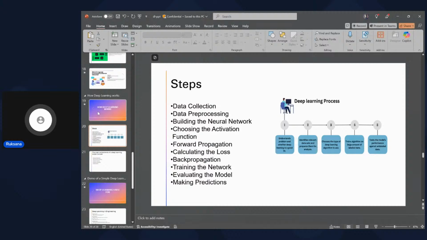How deep learning works is, first of all, it collects the data. The first step is to gather a large amount of data. This data can be anything from images, text, audio, or any other type of data that you want to analyze. Then the next step is data pre-processing. Once you have the data, it needs to be cleaned and formatted. This might involve normalizing the data, handling missing values, and converting data into a format that can be fed into a neural network.